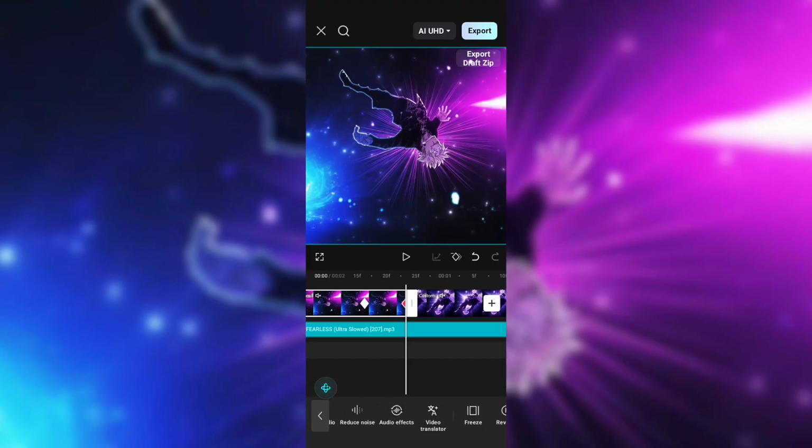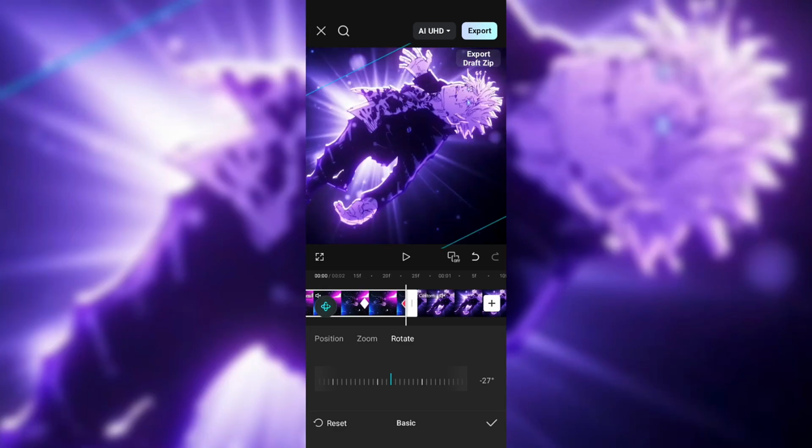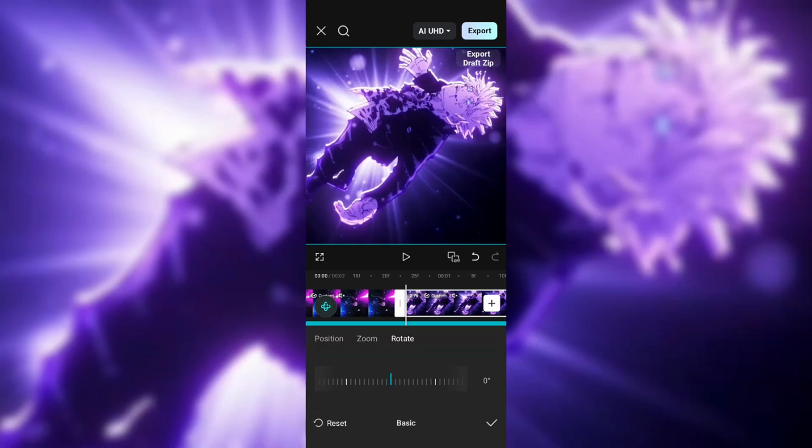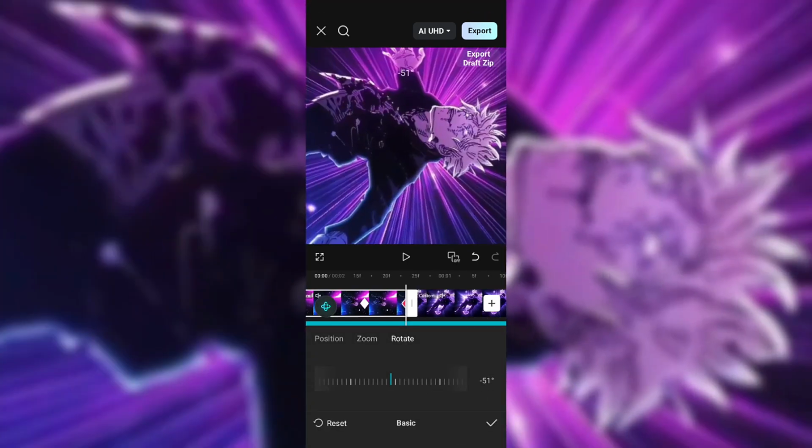After putting keyframes to the first clip, you want to go to the second keyframe and zoom in and rotate the clip so that it starts to look like the first frame of the second clip.